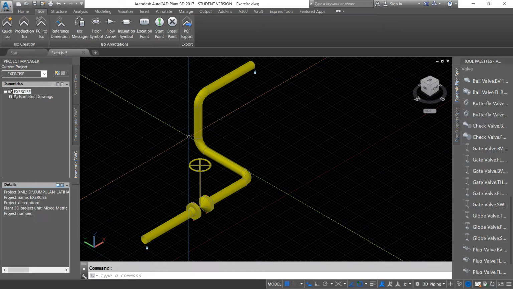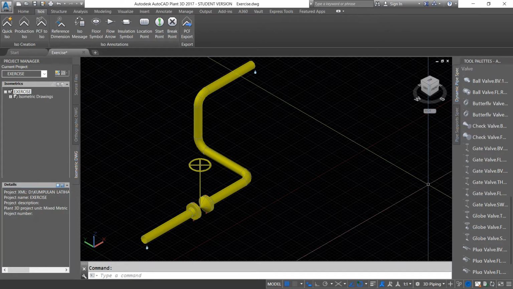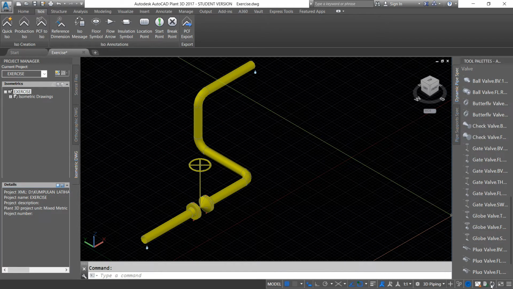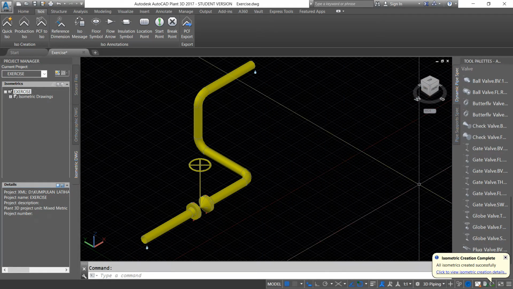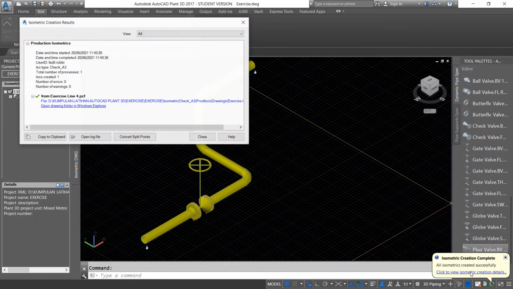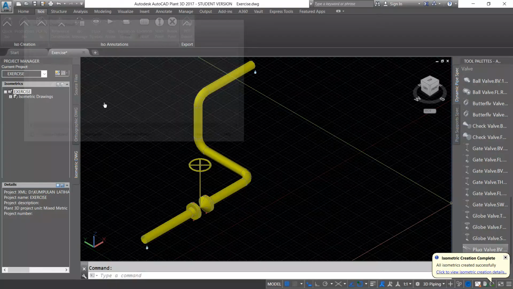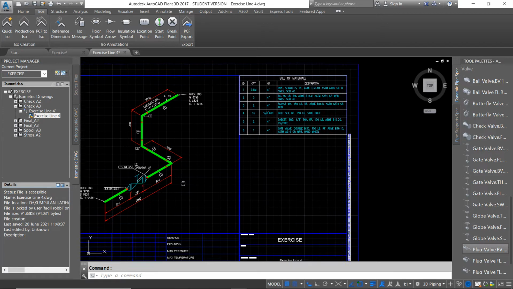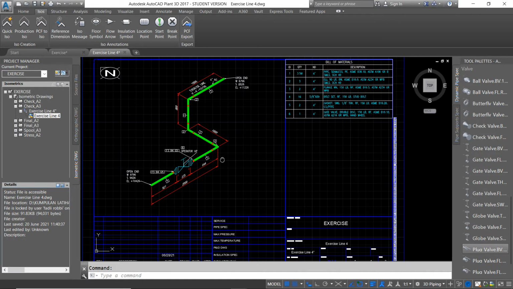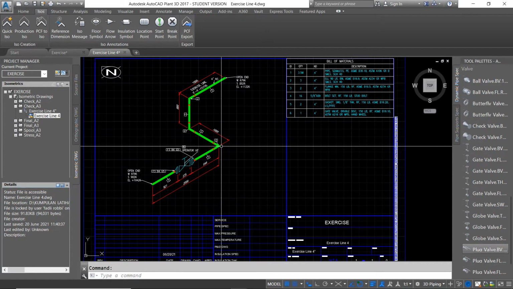You only have to wait. This is still processing. When it finishes, this will pop up in the bottom right of your screen. Just click here. Now, this is your AutoCAD isometric drawing 2D from the Plan 3D model.